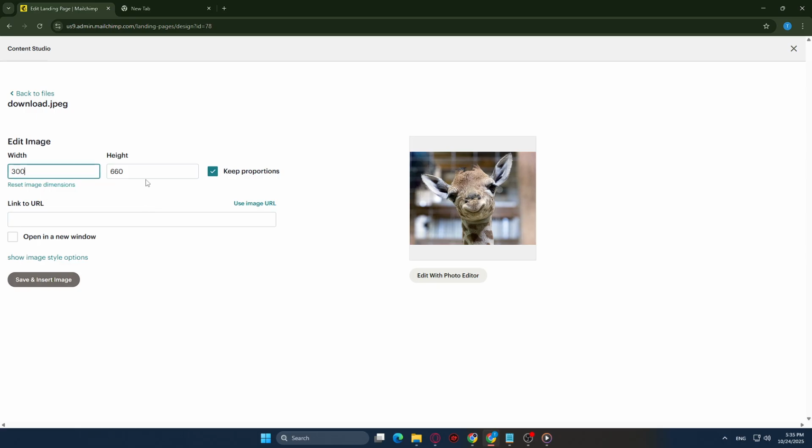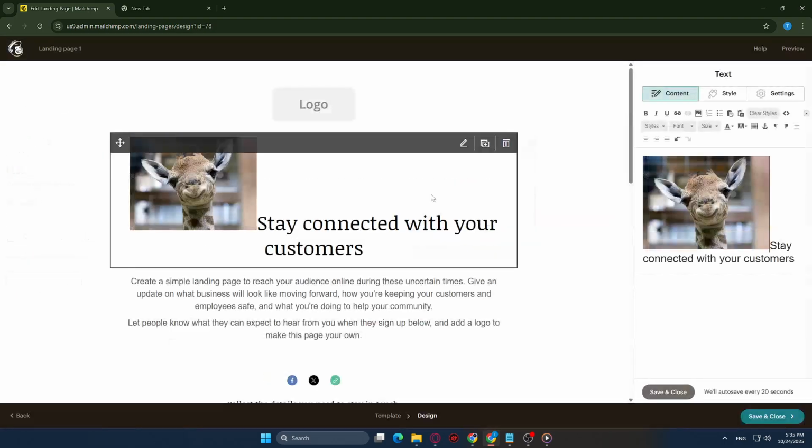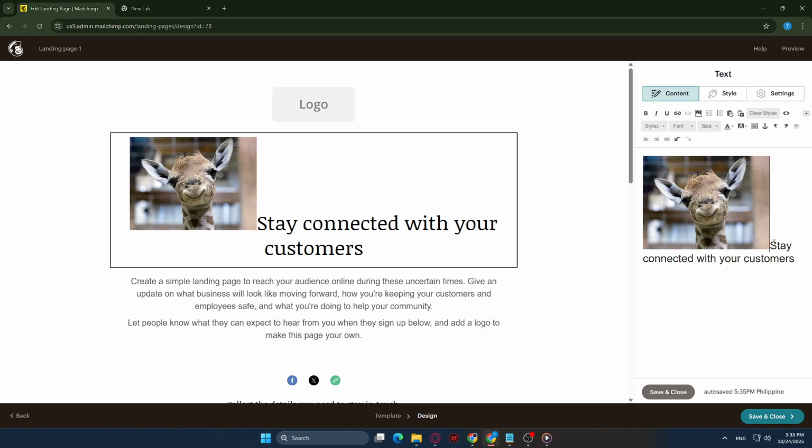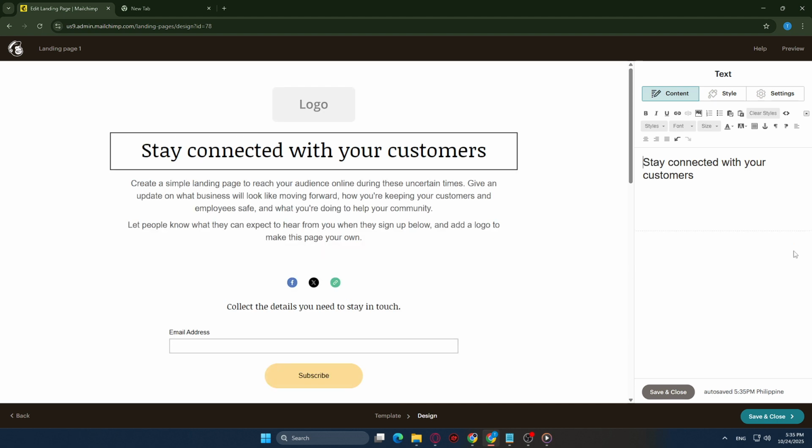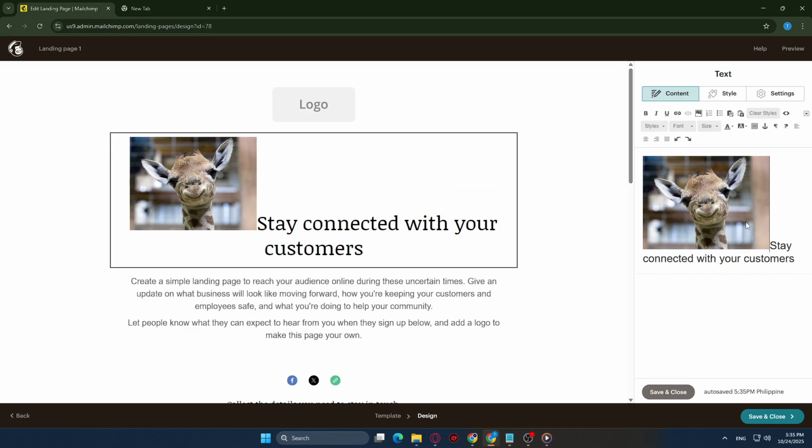Mailchimp makes it straightforward to customize the look and feel of your text-image combination. You can adjust the size of the image, its position relative to the text, and how the text wraps around it. Experiment with these options until you achieve the desired layout that best fits the aesthetic of your campaign. A well-placed image can make your text more inviting and improve the overall engagement of your audience.